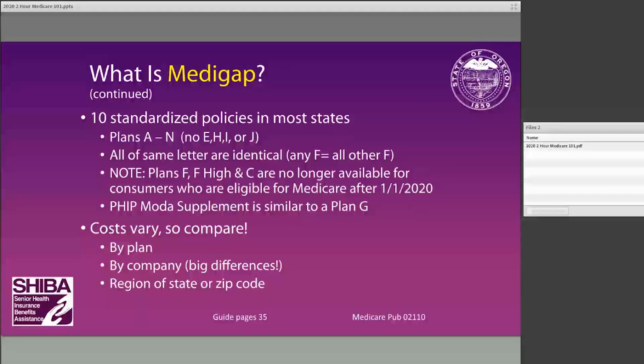There used to be a Plan F, but that's now only available to people who were on Medicare before 2020. It got phased out this year. But Plan G is exactly like an F, except that one Part B deductible is coming out of your pocket first, and then it kicks in for all of the other out-of-pocket costs. There are 10 to choose from, so this is kind of an exercise in study. What do I anticipate? What does my crystal ball say that I want to have as far as my coverage?